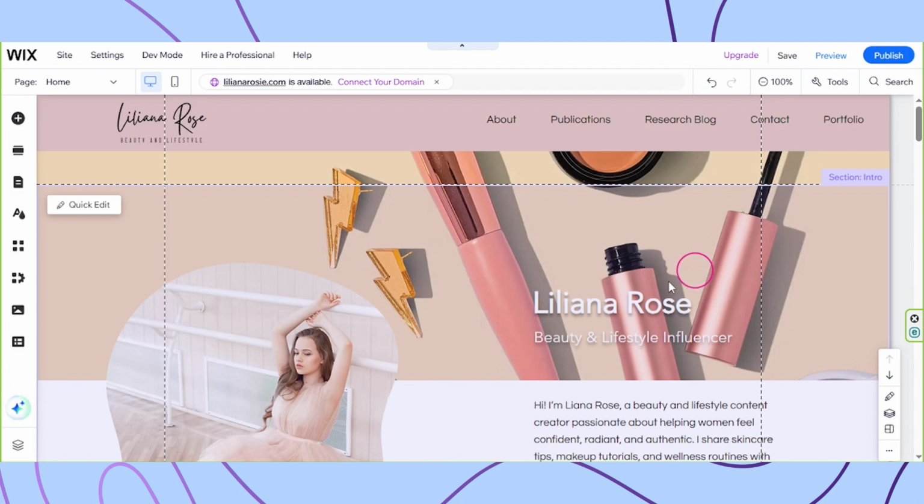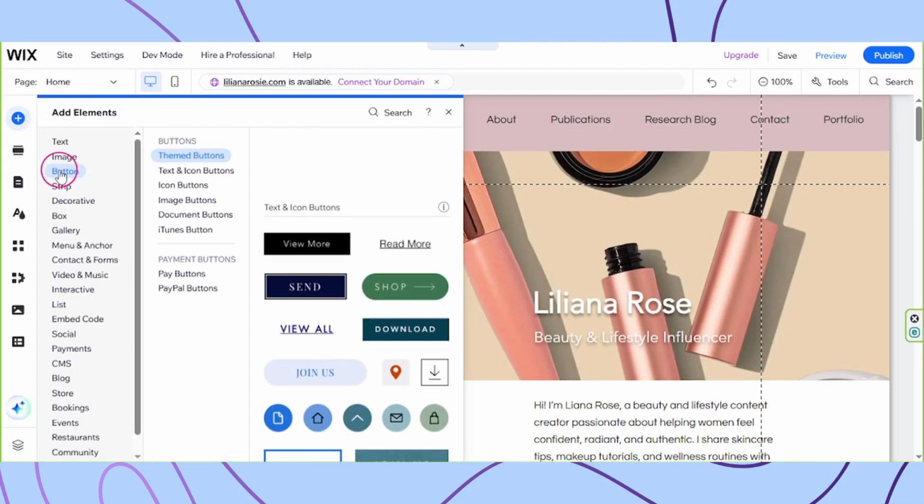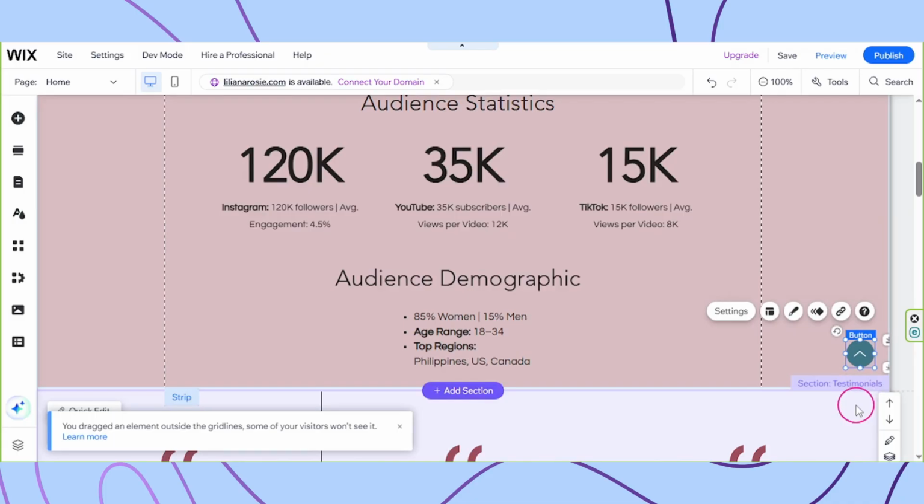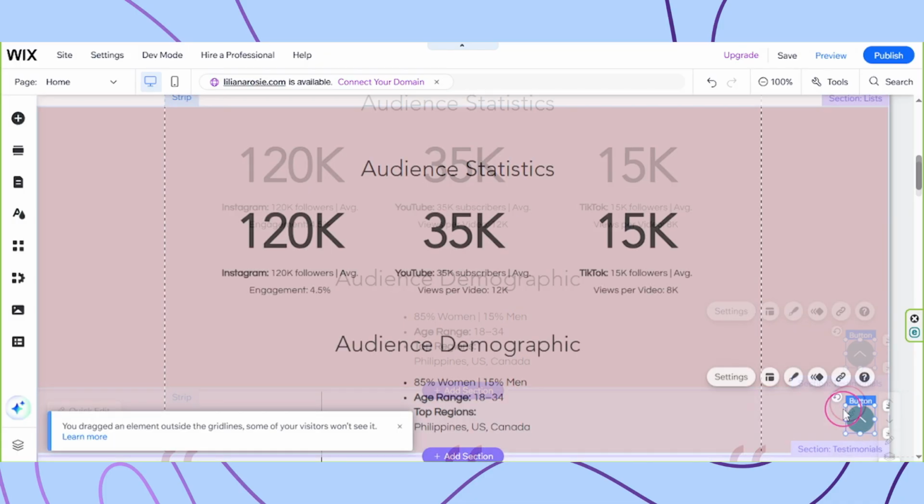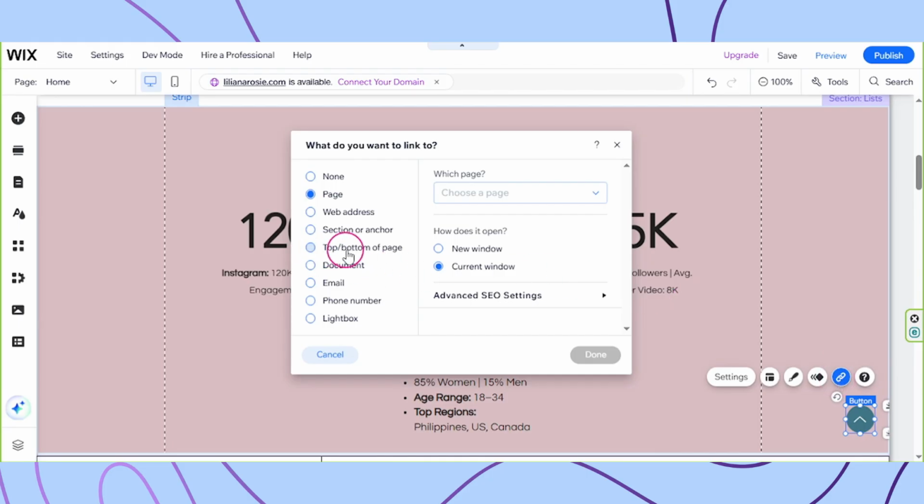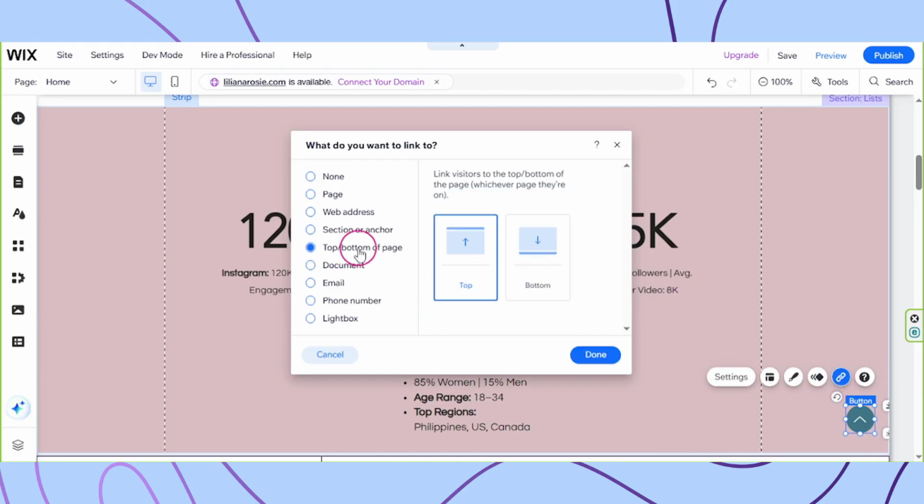On the Wix editor, go to the plus button on the left. Select Button and choose the back to top button from here. Drag and drop it onto your page. Don't worry, by the way, you'll be able to change its style later on. Now click on it and click on Link. Make sure to select top or bottom of page and select top.